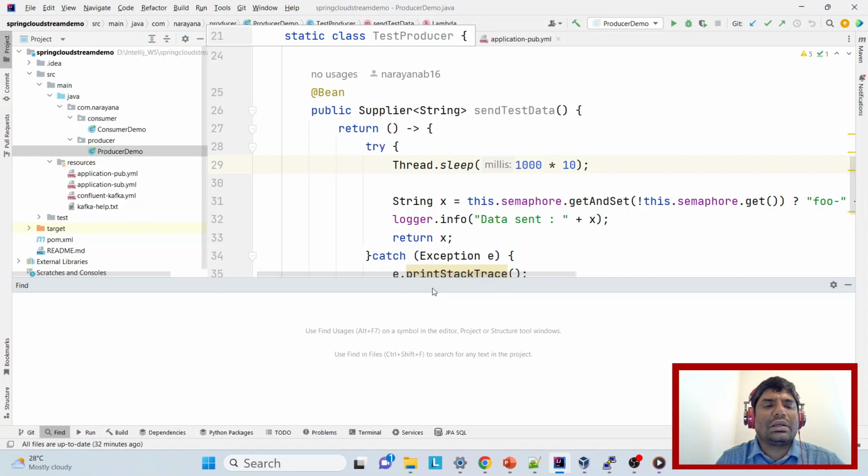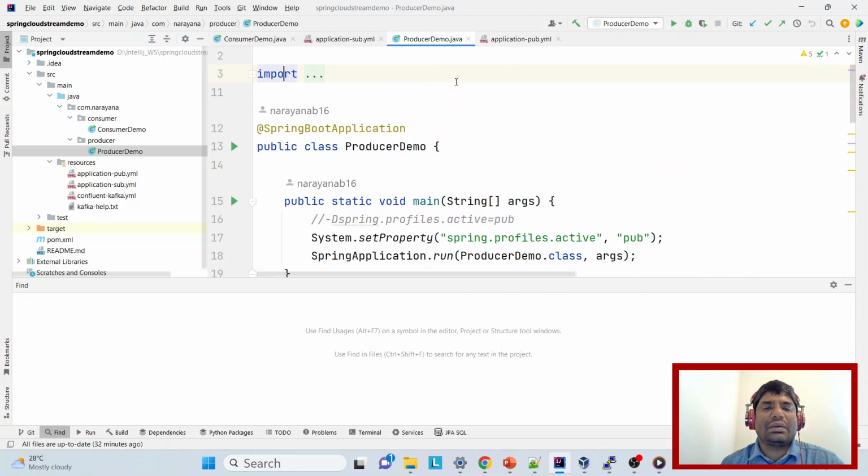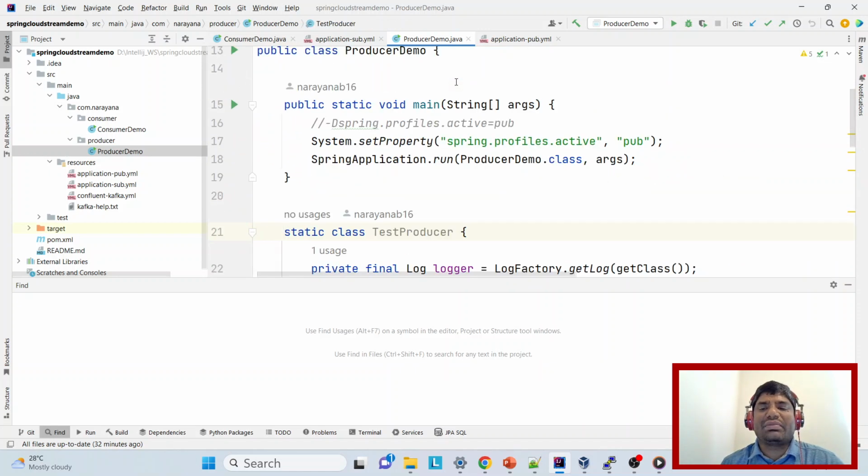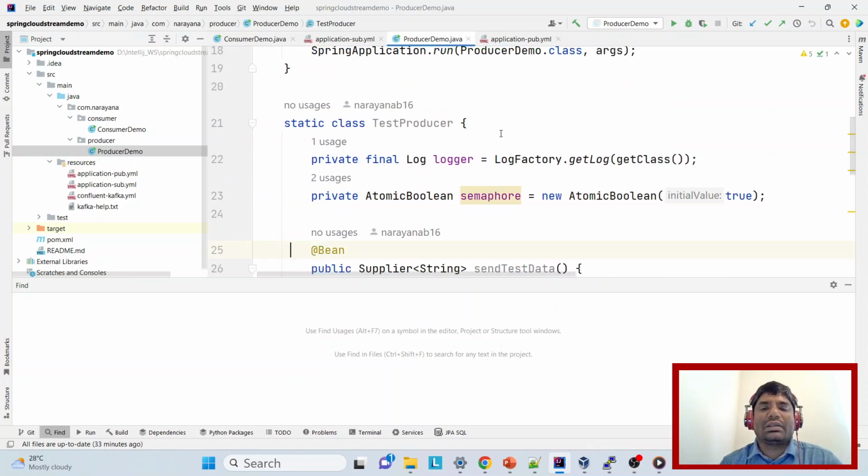Now let's jump into the real code and try to correlate it with the concepts we learned before. Let's first talk about the producer. As I said, I'm writing a simple microservice Spring Boot application and I'm referring to a profile called publisher. We'll take a look at that, but before going there, let's look at the producer object.